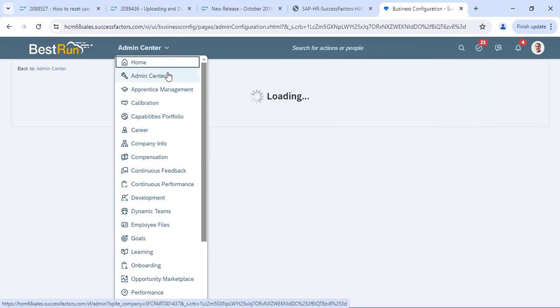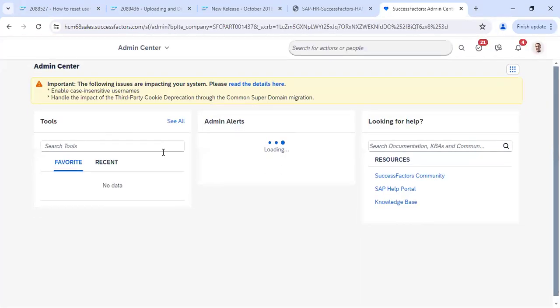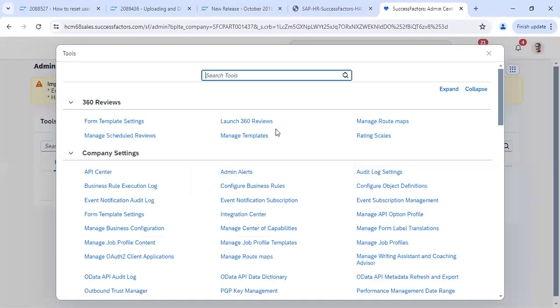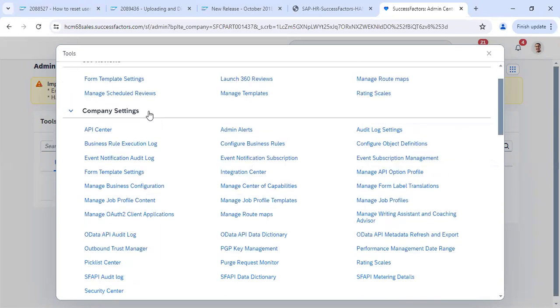Yesterday in the call, if you remember, I went to the admin center and looked at see all. 360 reviews is totally for PMGM, that is not related to you. Company settings is partly related to you, like the picklist center. You can make the imports here.